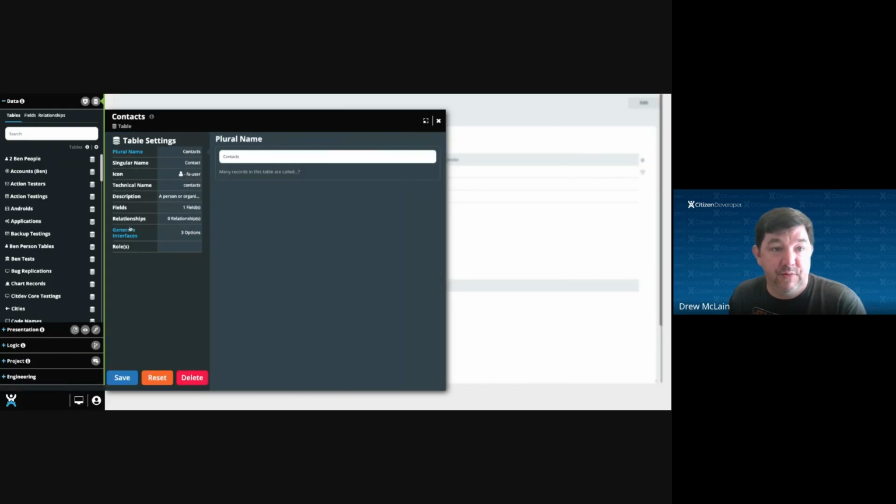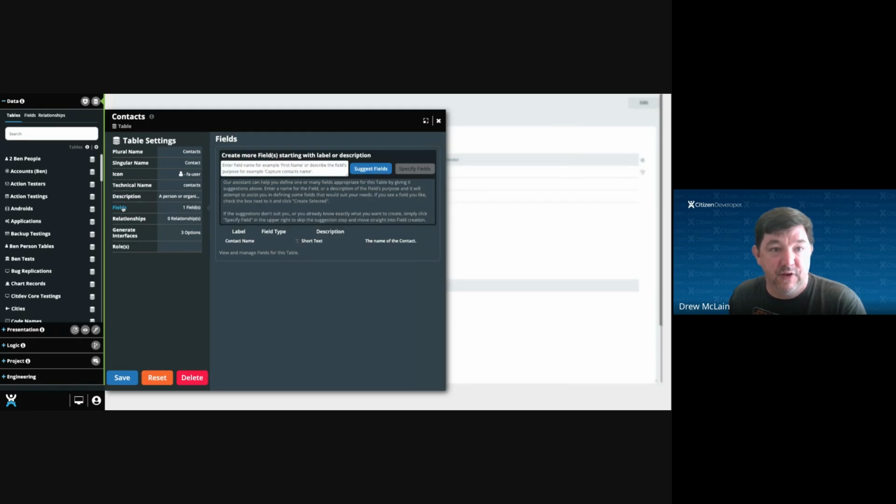So I'm going to click on that table name, and it brings me to the add screen with all the details filled in. And I'm happy with all of them except for the fields. I want to add some more fields. So I've got just one field here, contact name. And what I want to do is get a phone number and email address fields entered in.